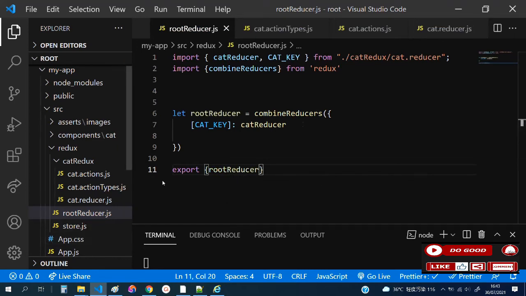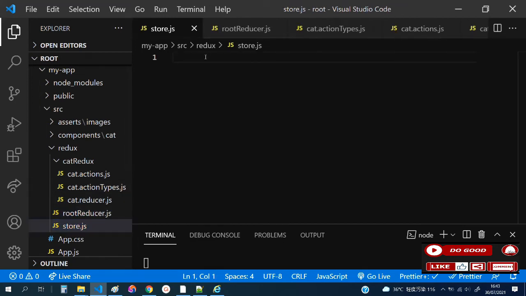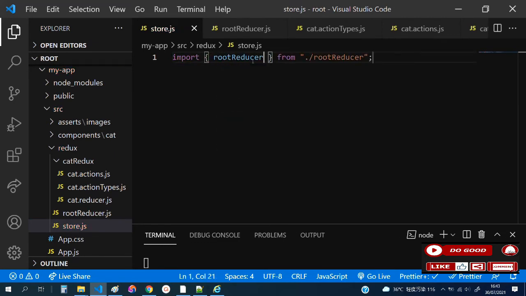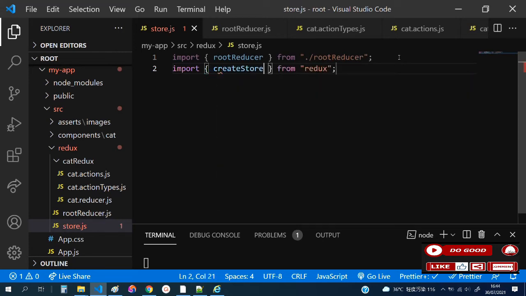To the store. So we go to the store and we say import with root reducer. So that is that. Our root reducer has also been imported. Next to import is create store, comma, and apply middleware. Apply middleware from Redux here, that's it.